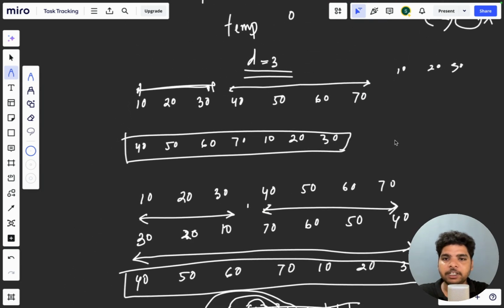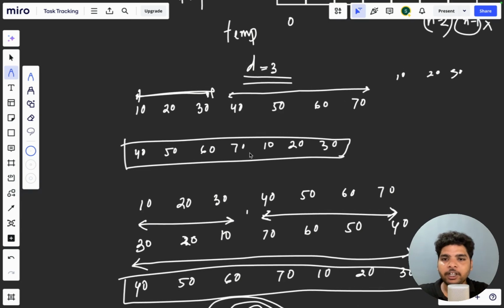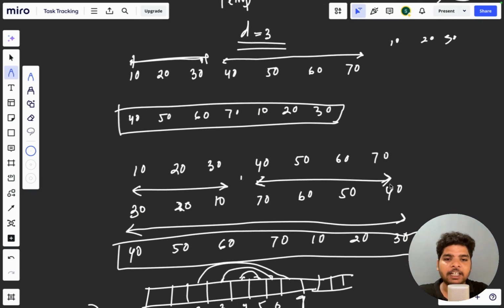So what are the steps? The first step is to create a function for reversing a particular part of the array. Then the second step is reversing some part of the array, from 0 to 2, which means from 0 to d minus 1. So the next step is to reverse the array from 0 to d minus 1. Then the third step will be to reverse from d to n minus 1. Then the fourth step will be to reverse the whole array.